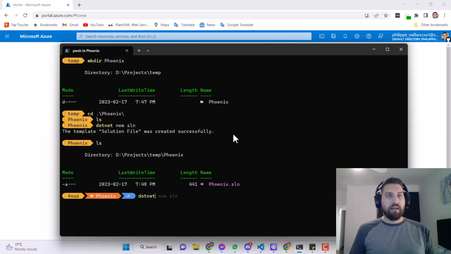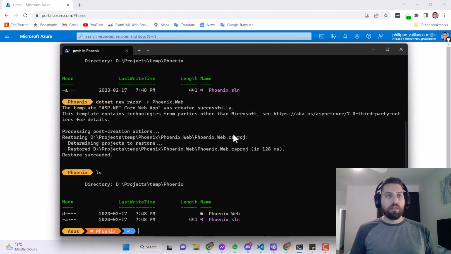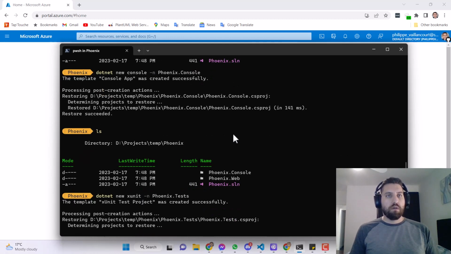Let's start with our Razor app. So Razor, we'll call it PhoenixWeb. Okay, and there it is. And let's add a console application, PhoenixConsole. And there it is. And what are we missing? Oh, unit tests with xUnit. Okay.